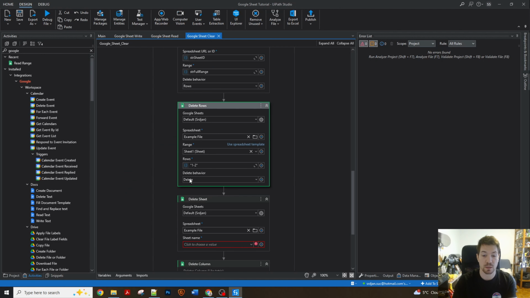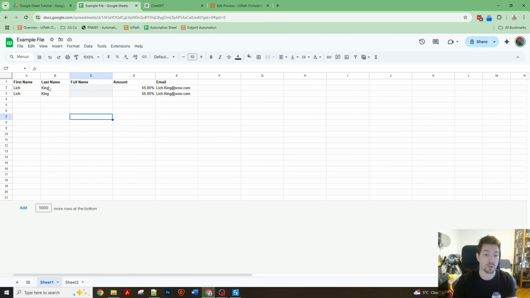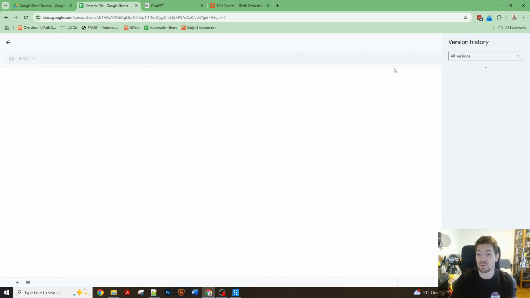So I have deleted the rows 1 or 2, and you can see that these one just went up for 2 rows.